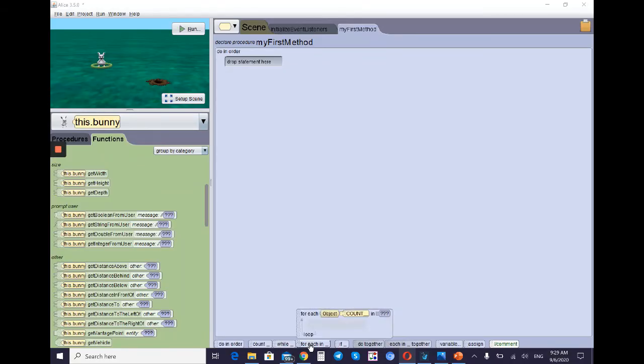Count is used with a counter loop. While is suitable for a sentinel loop, and for each in is suitable for use with array items. So we start with the count statement. The count statement allows us to select the number of times the loop should repeat.